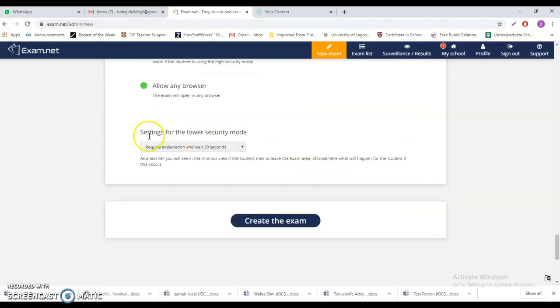And then this is the security settings. This is where you determine how students will be penalized for leaving the exam. So from your own backend, you can tell if students have moved away from the exam window. You will be notified. So what happens when you're notified? You can ask them to explain why they've left, and then punish them with a 30 seconds delay.